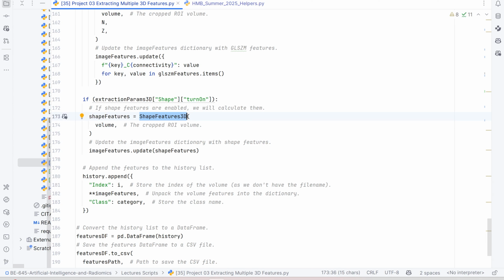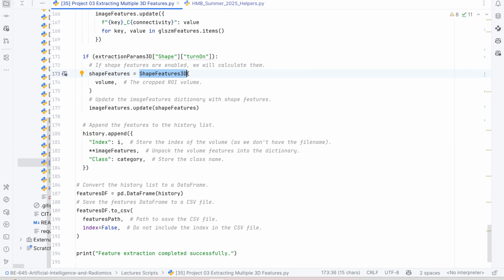So for all of the features, we got functions for the corresponding 3D calculations, but for the first order features, we are overcoming that challenge by slicing, by getting the features across each slice and getting the final average and using that average for the whole volume.